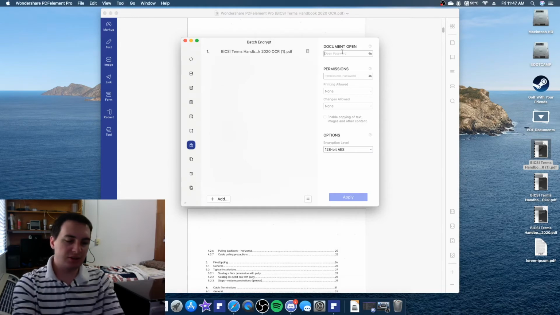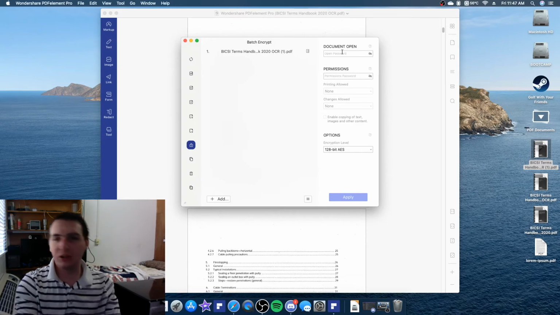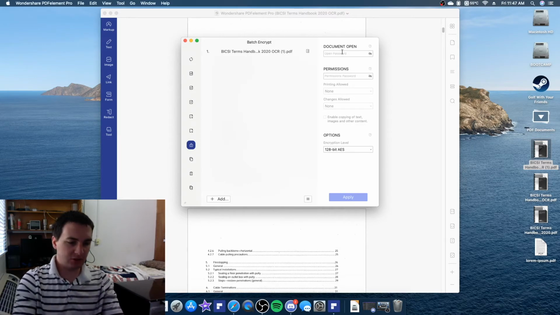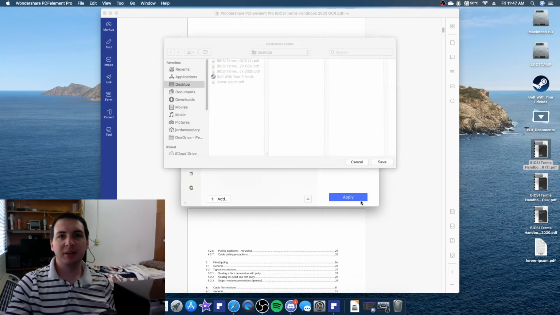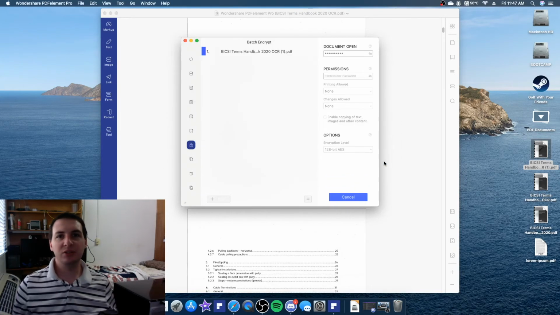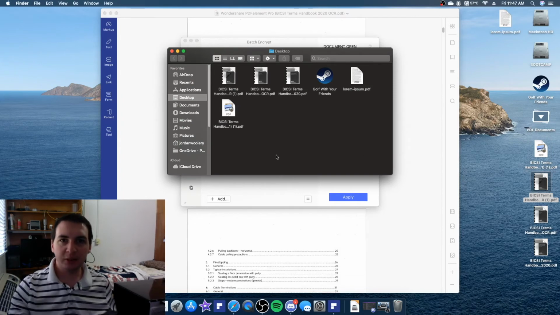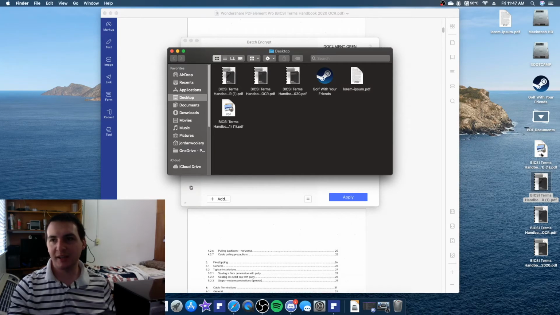So let's just say you want to restrict it so you have to have the password to open the document. So let's just toss in a password here, and let's apply that. Again, we're going to save it to the desktop. And there we go. So as you can see, now we have our document, and it doesn't have a preview on it. It just has the sort of macOS preview PDF icon on it.